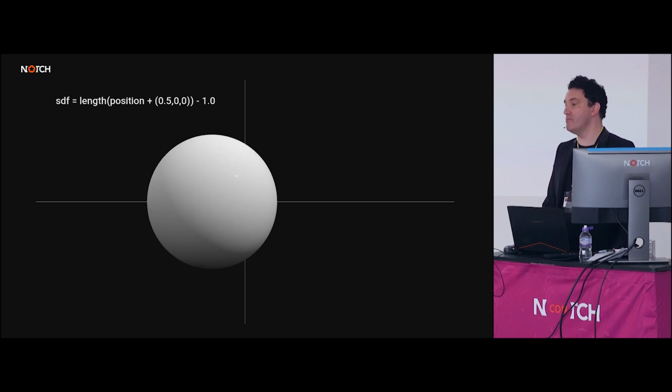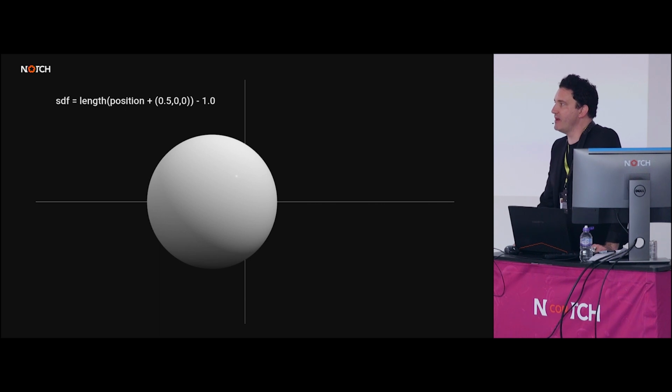So now what if I want to move the sphere to the right, to the left? If I want to move the sphere to the left by half a unit, how do you move the sphere? So in this piece of code, I've moved the sphere to the left by adding 0.5 to the world space position. This seems counterintuitive. I've moved it to the left by moving the sphere to the right.